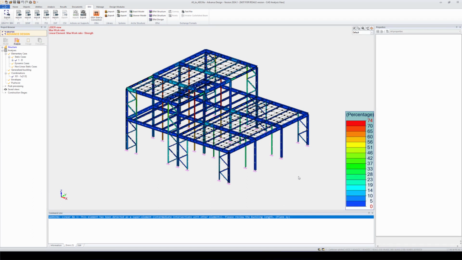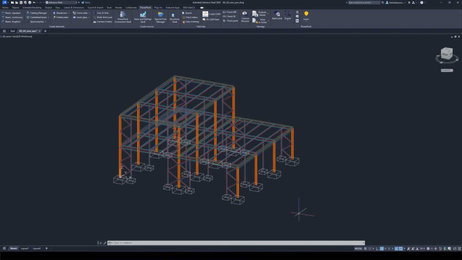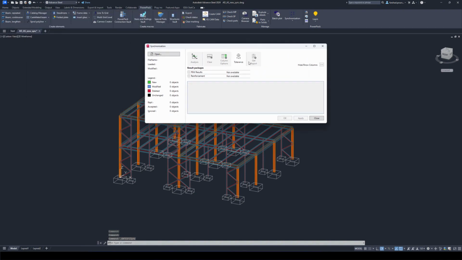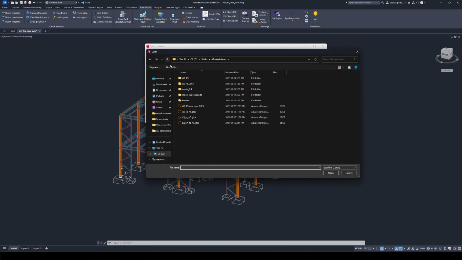Okay, now we can go back into Advanced Steel and use our synchronization tool to call back this model in. So I will go to Advanced Steel. As I mentioned earlier, you go to this tab here, and we're going to use synchronization. Click on that. This is the synchronization window, and we need to open the file that we just exported from Advanced Design. If you remember, the file name was AD to AS. So we click on that and open.